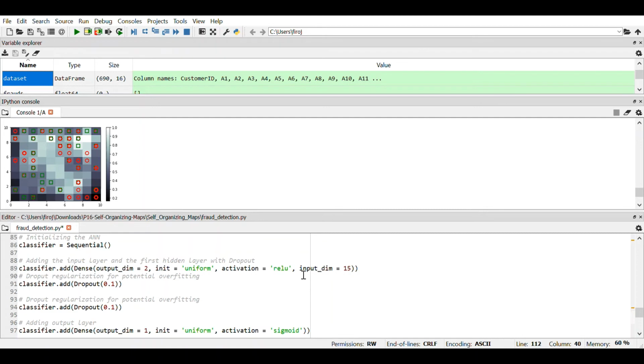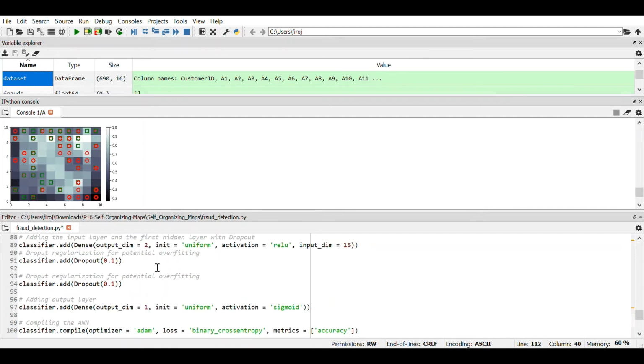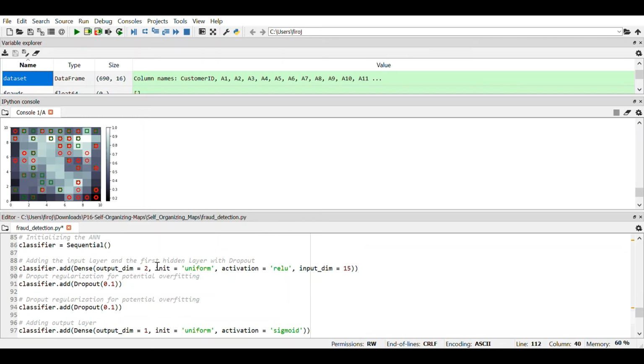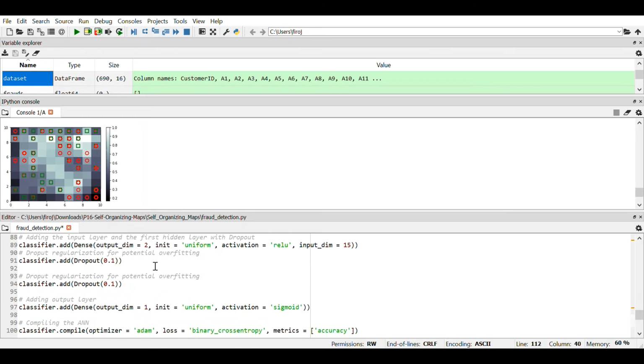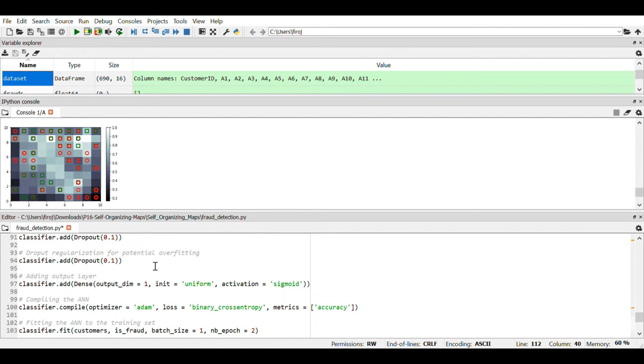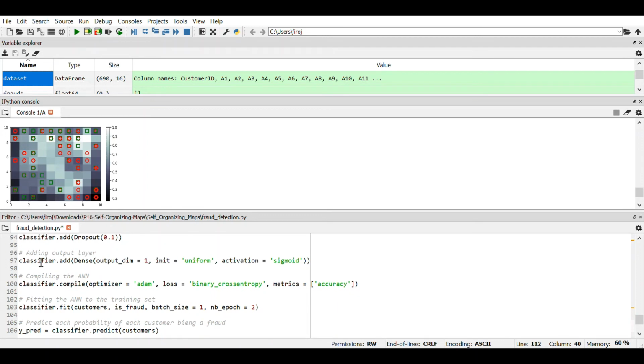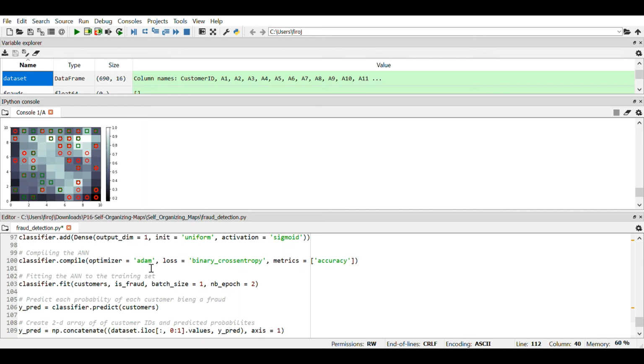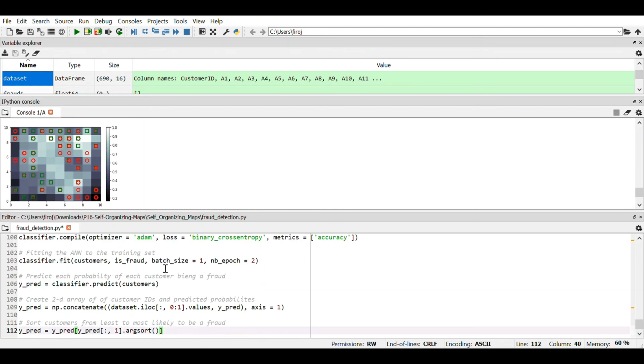And then, like usual, we're going to use our dropout regularization method, which is going to stop potential overfitting so that the model itself doesn't train itself too well on the data. Then we add our second layer, and then finally our output layer, which consists of 1 node and which we use the sigmoid activation function for, since it works well with binary outputs. Now we compile our ANN using our binary cross entropy loss function, and then we fit our ANN to our training set, and then we predict the probability of each customer being a fraud so that we can create a ranked list of how likely each one is to commit fraud.